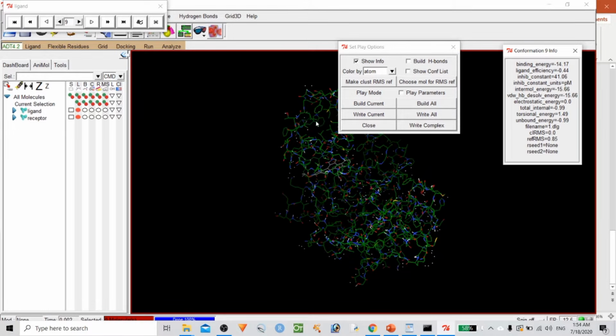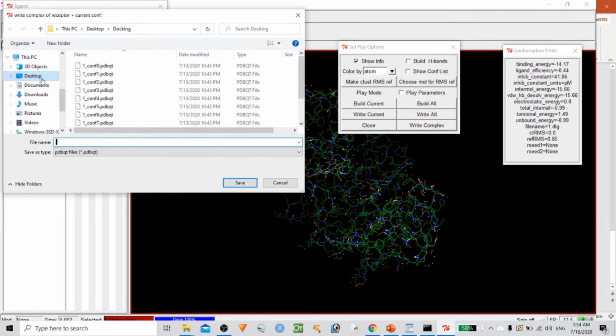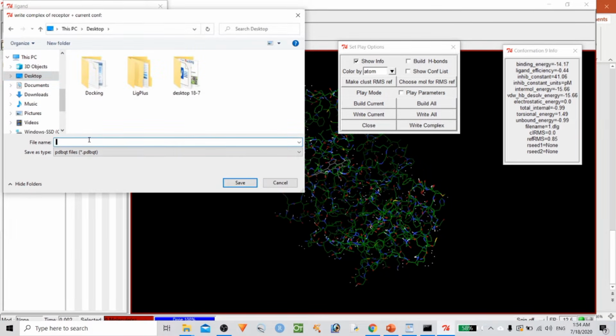Okay, so here click on Write Complex. You can save this one as a PDBQT format file. Initially, you can see here, we cannot keep this one as a PDB format file first. First we have to save this one as a PDBQT format file. So I'm going to save this one as a PDBQT.